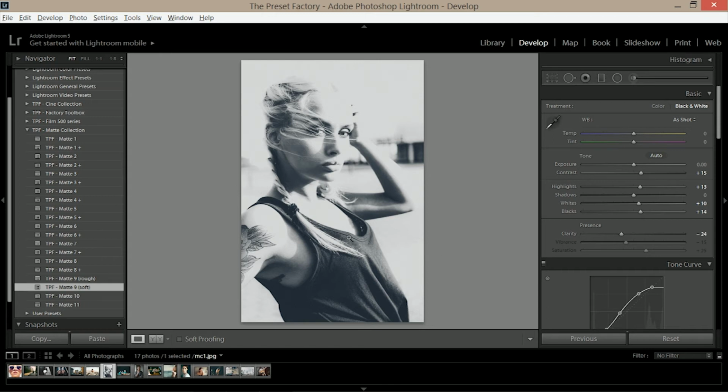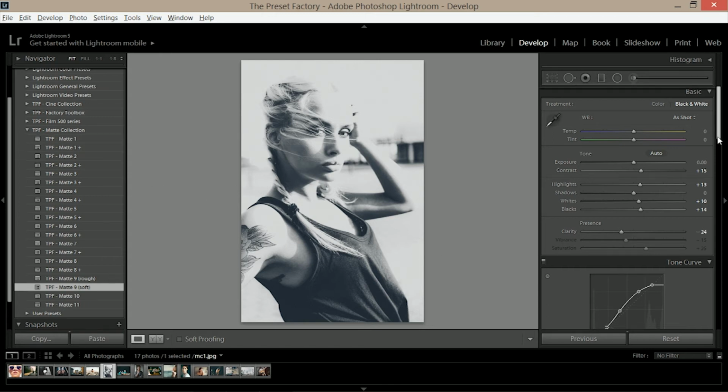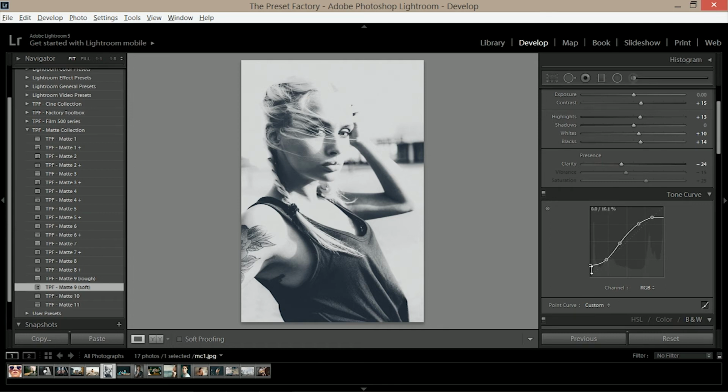If you want to add more fade to a particular image, you can apply the preset, go over to the RGB channel tone curve, and pull up the furthest point on the left hand side, or pull down the furthest point on the right hand side, to create a more intense matted feel to your image.